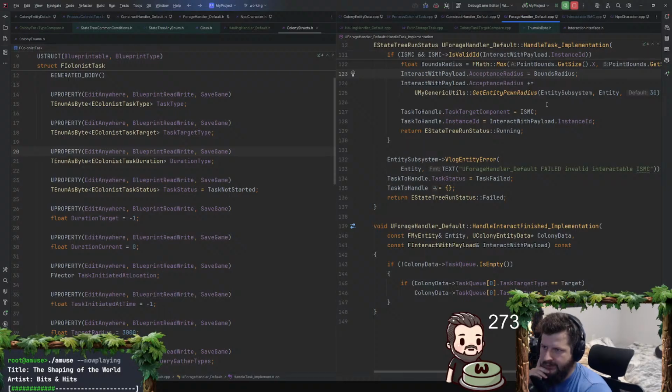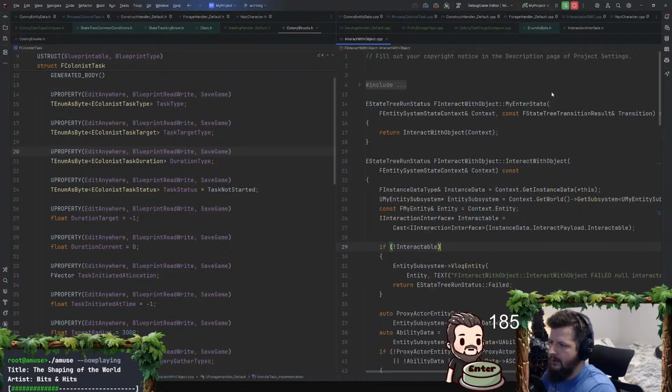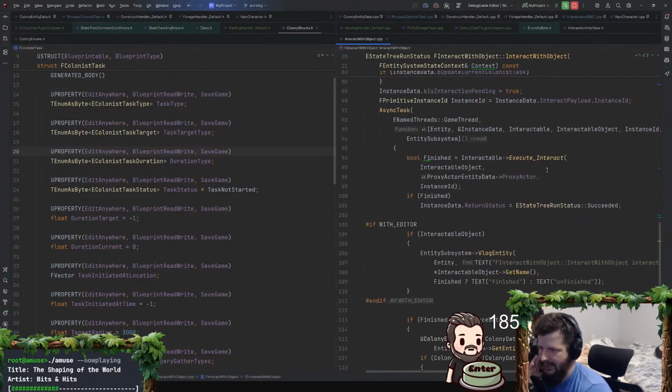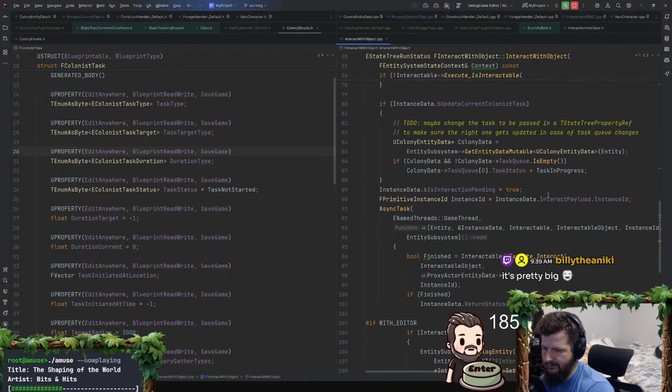So where's the interact with? I accidentally closed that. Interact with object. So I should get the loot after the interaction. It's not like returned though, right?